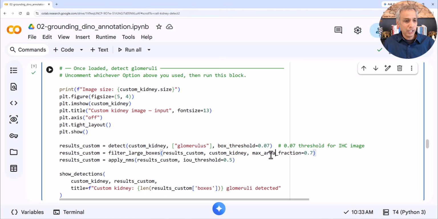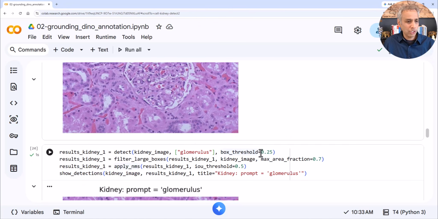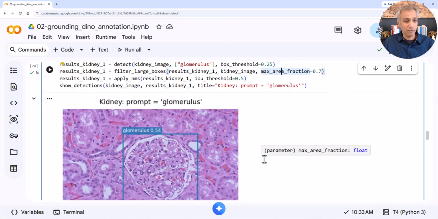Okay, I changed this. I think I'm loading the IHC image. This is not H&E image anymore. And I changed the threshold. So that's one thing. Here, what threshold did we use? We used a threshold of 0.25. So go ahead and play with this threshold, because if you drop it down, it may detect a lot of this background as glomeruli. So you have to adjust that parameter for your specific image.